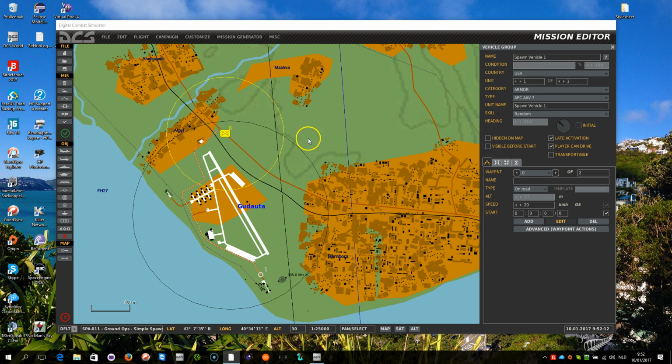I just have created a late activated ground force group, which is here, an APC AAV7 from USA. The name of the group is Spawn Vehicle 1, which is important when we get to the script of this little mission. What will happen is that at mission start, this group is not activated by default, but when the mission starts, this group will be spawned dynamically, so this vehicle will start driving the path as defined here.